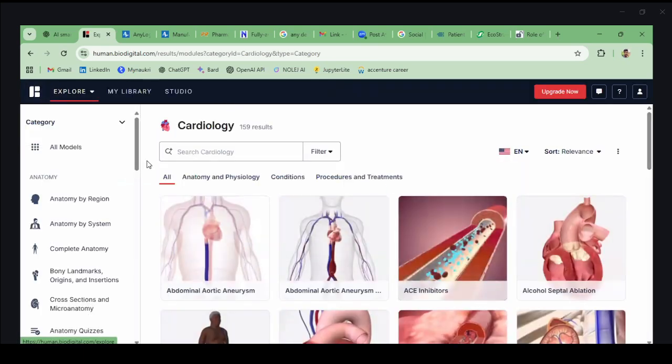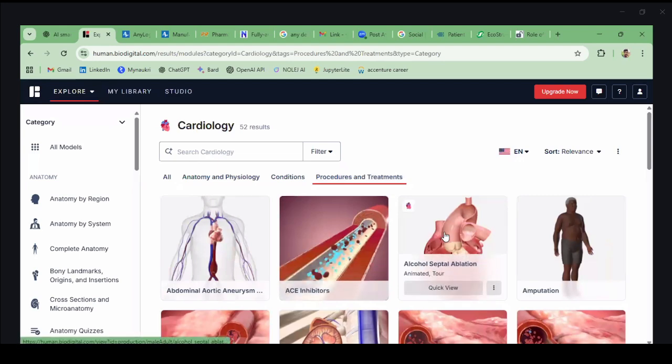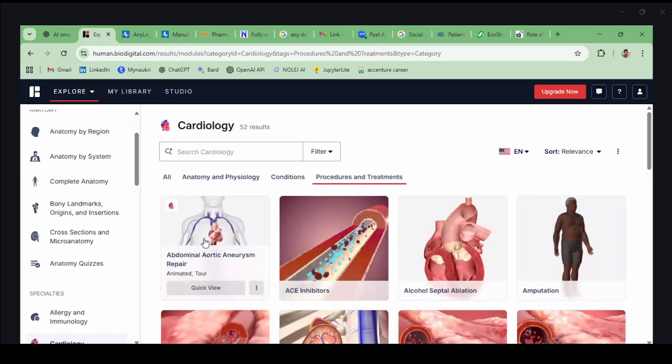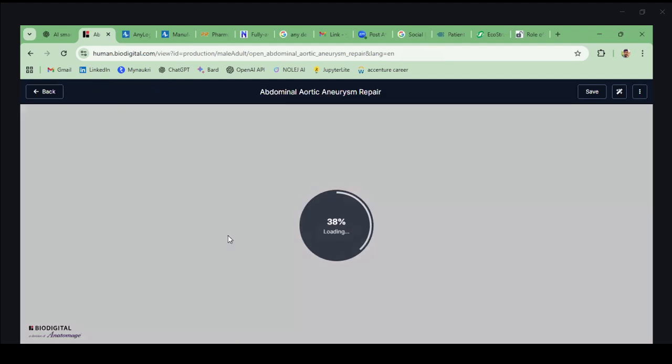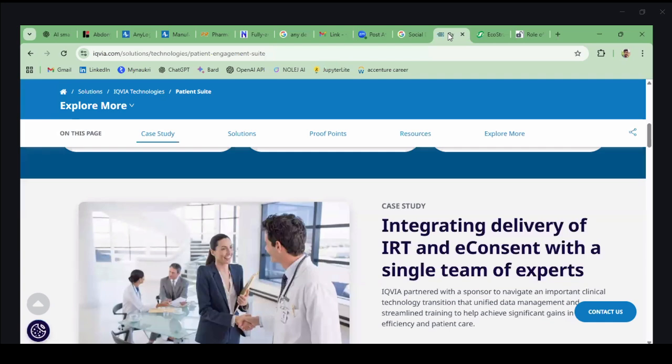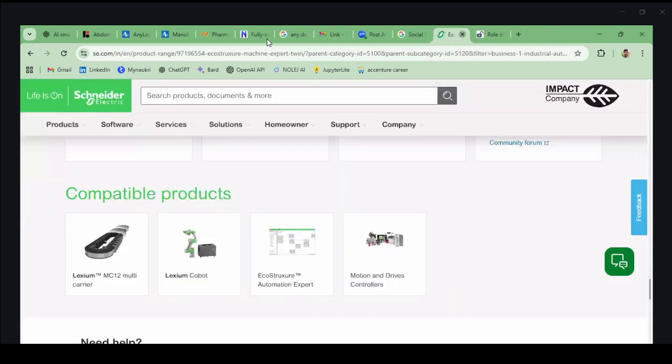This is another one: procedures and treatments, you see here. A lot of stuff. If you need any images or any data to build your search component, you might check this one. That's the idea. I also shared it in the chat. Generic is fine.